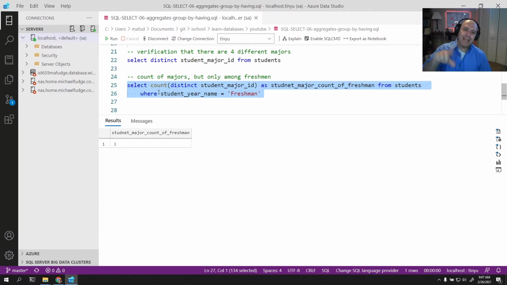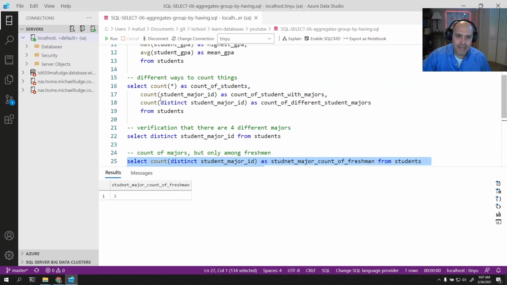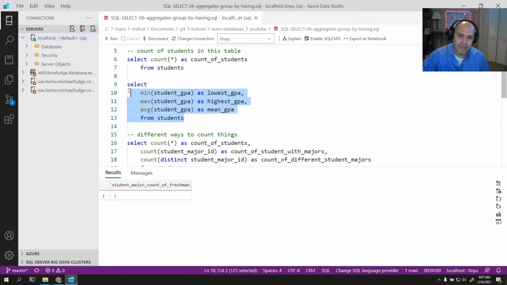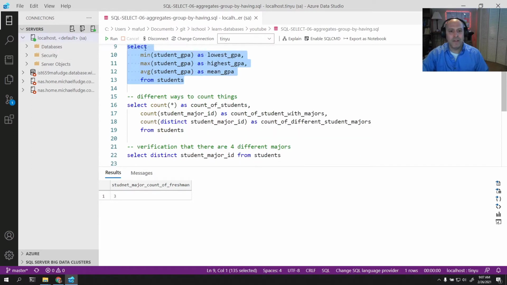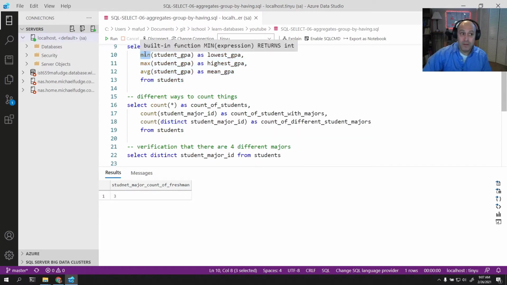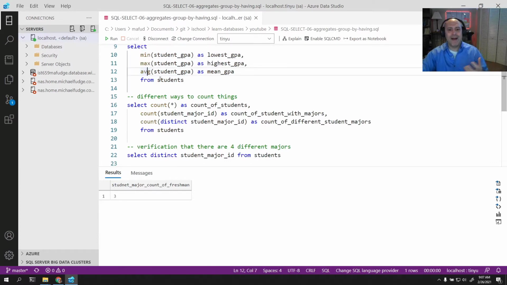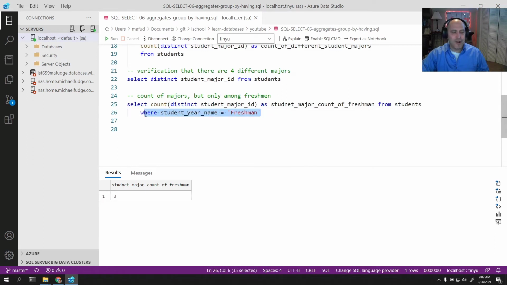Okay. Now, why did I show you that last example? I showed that last example to sort of segue into the purpose of group by. It's great to go through and count everything among the entire data set, or get the min or max or average among the entire data set. But sometimes you might want to get the lowest GPA among the freshmen, or the highest GPA among the freshmen. So you might want to break them out by student year name rather than filtering on student year name. So for that, we need to use the group by clause.